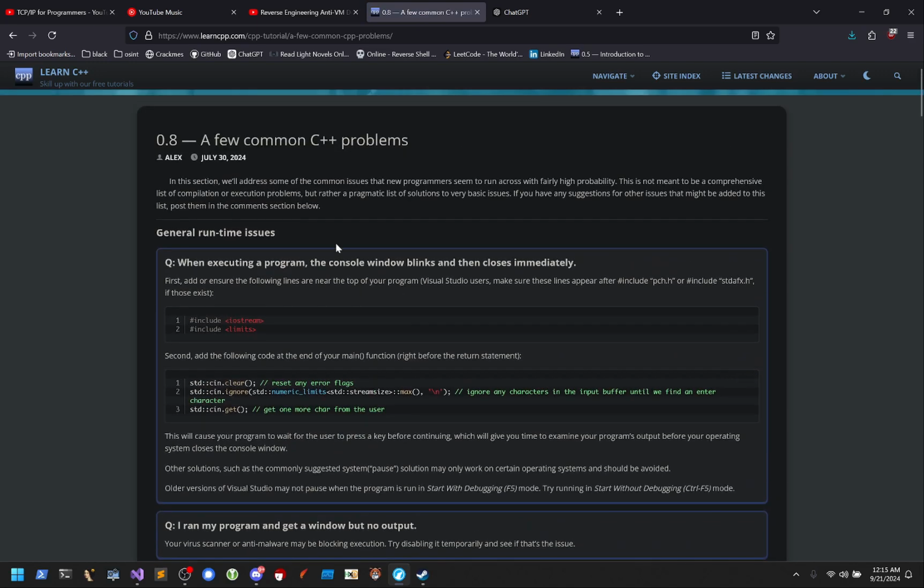In this section, we'll address some of the common issues that new programmers seem to run across with fairly high probability. It's not meant to be a comprehensive list of compilation or execution problems, rather a pragmatic list of solutions to very basic issues. If you have any suggestions for other issues that might be added to this list, post them in the comment section below. For general runtime issues: when executing a program, the console window blinks and then closes immediately.